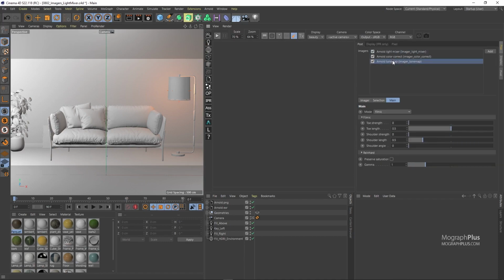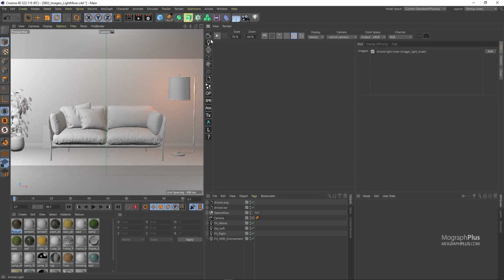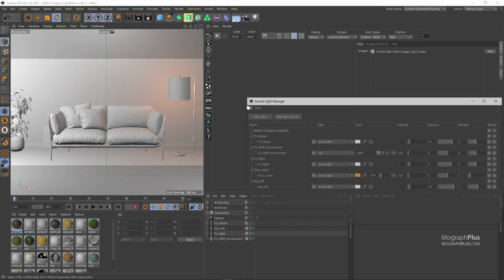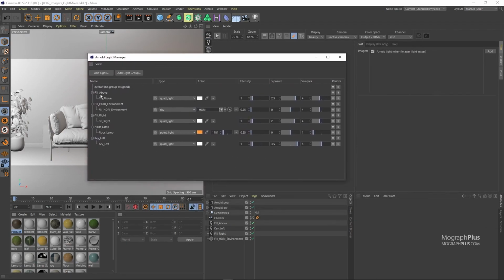If I open up the Light Manager from the Arnold menu, you notice I already have a few light groups defined here. You can check the Light Manager lesson in the course if you don't know how to do that. The Light Mixer operates on light groups, not individual lights. So first you need to create groups in the Light Manager like we have done here. And that's why we get all of these light groups in the Light Mixer.